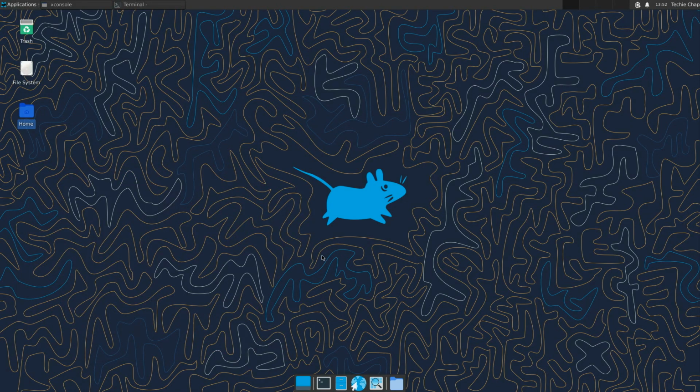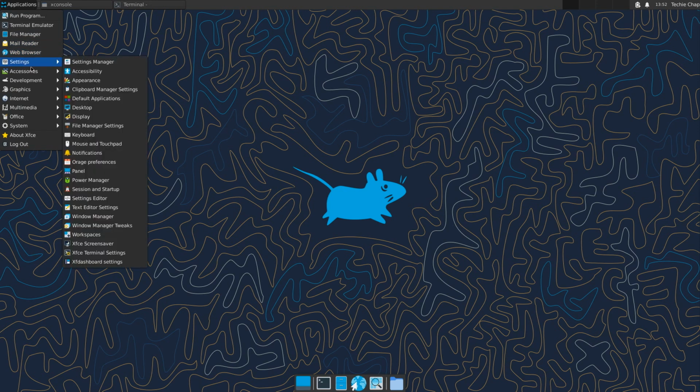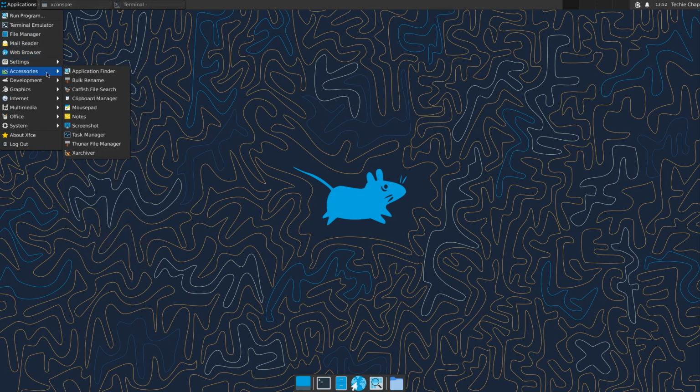Okay, so here we are at the default XFCE desktop, as you can see, and a number of applications have been installed as per the XFCE extras package. And you have more or less a desktop that you can use day in, day out now without many issues.